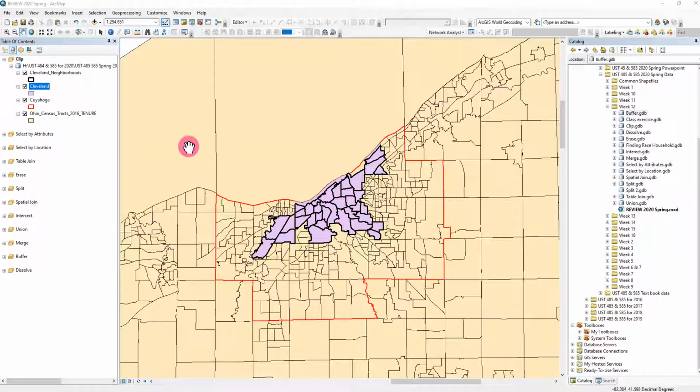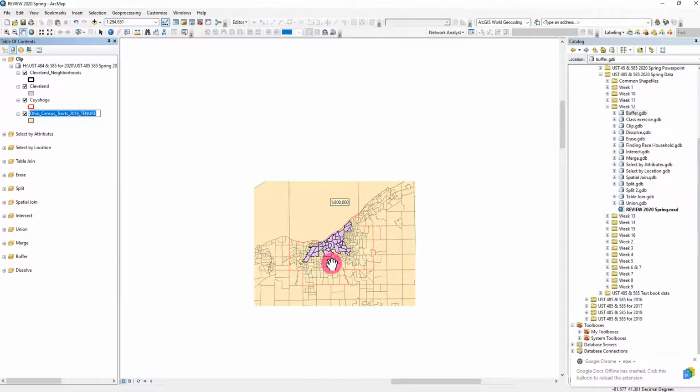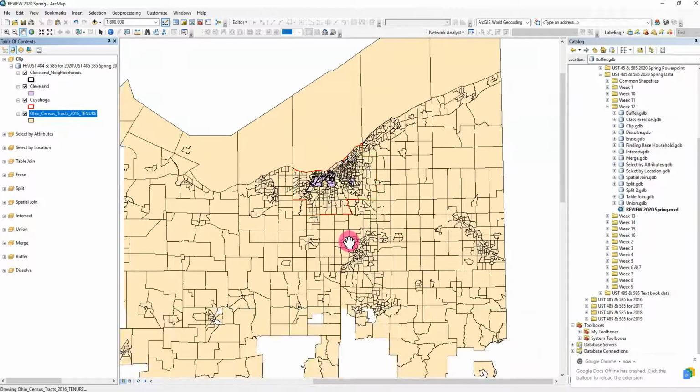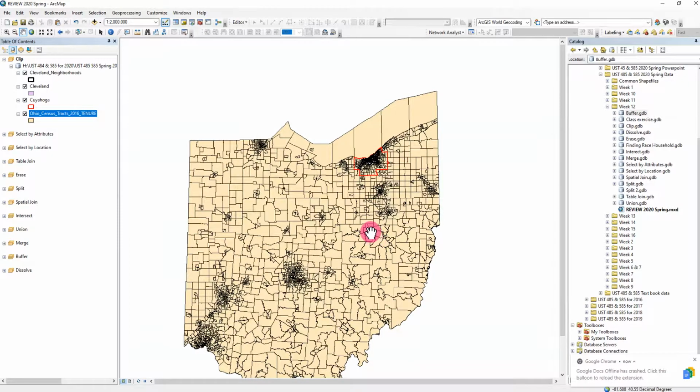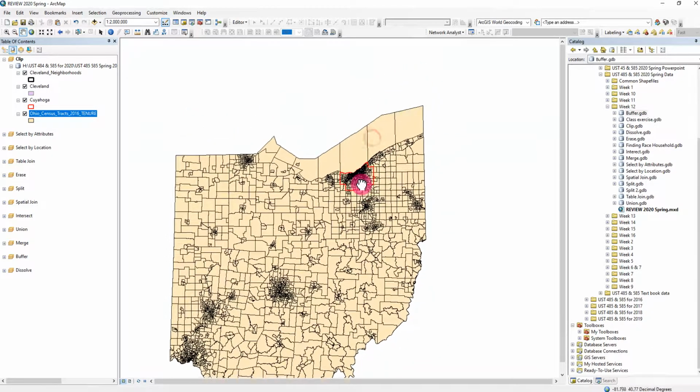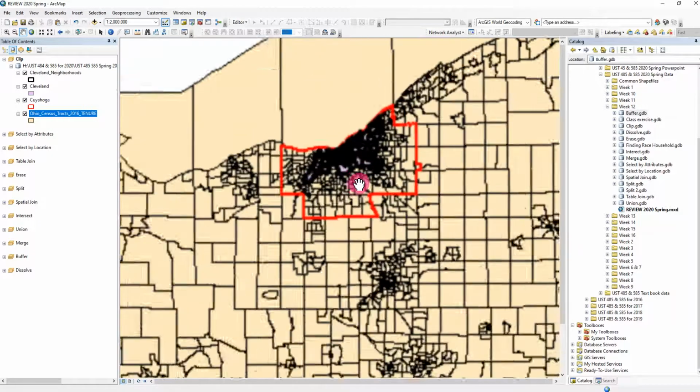Okay. First of all is clip. As with this data set I already gave you, you can see here we have four layers: Cleveland neighborhood layers and Cuyahoga County layers, and also we have state Ohio census tract layers. The clip, as you know, is just a cookie cutter.